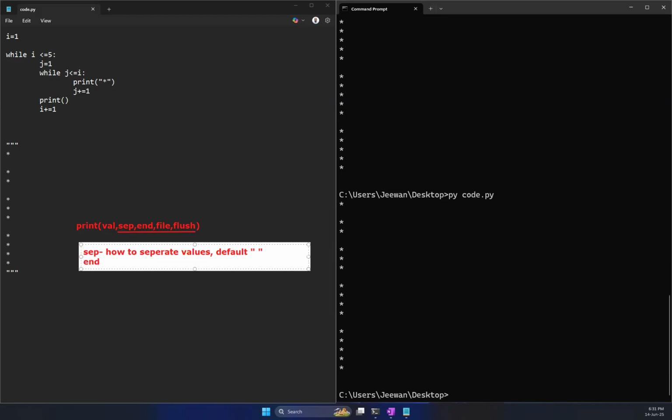End. End means what to print, and how to end; what to print at the end. The default value is \n. \n means new line. If you do not type anything, it gives you a \n, that is the end.